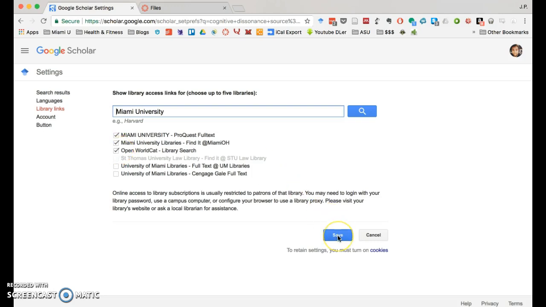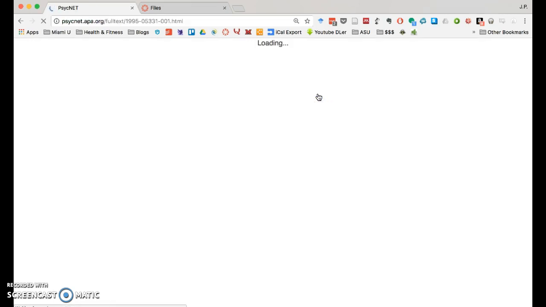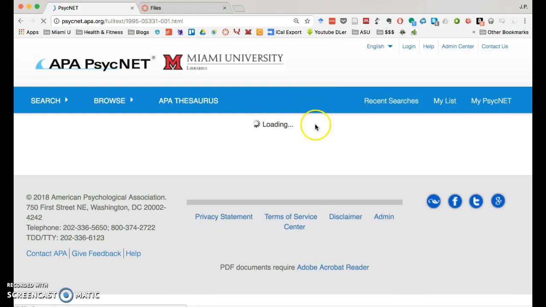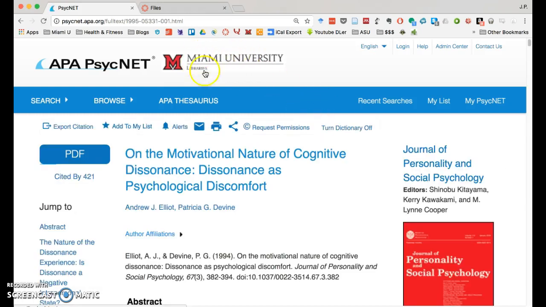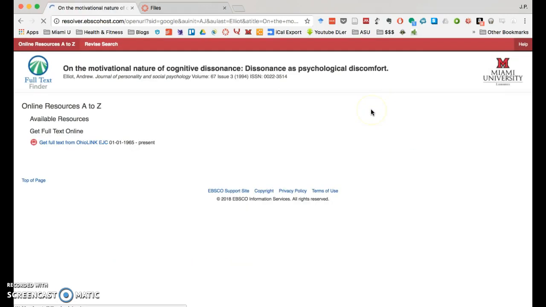Let me show you what this does. Say we want to, for example, look at this article or download this article. If we normally just click this link, unless we're connected to Miami University, we may not be able to download the file. So if you're using this from home, using this Find It at Miami link will allow you to access the article. So click this, and this basically just brings you to the same page here.